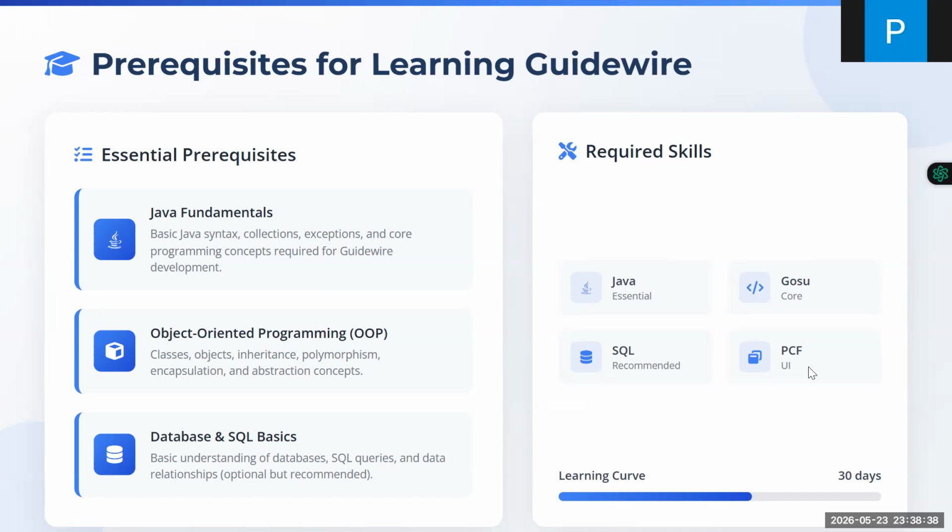You can learn Guidewire and Java OOP concepts in parallel because it is minimal coding that you're going to develop on Guidewire. Even for user interface customization, you don't have to depend on HTML or CSS. It's completely drag and drop, using files known as PCF files, page configuration format files. To learn Guidewire technology completely, it approximately takes 30 days.